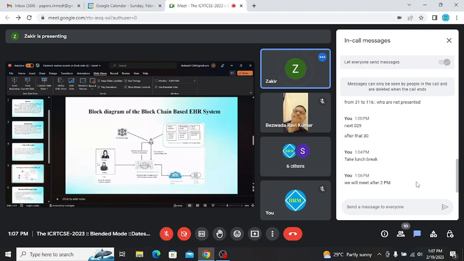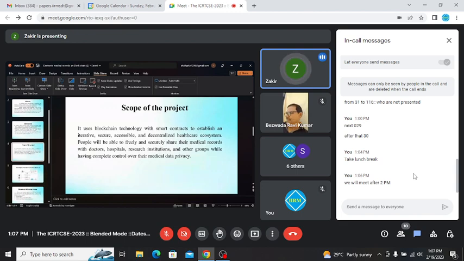Scope of the project. It uses blockchain technology with smart contracts to establish an iterative, secure, accessible and decentralized healthcare ecosystem. People will be able to freely and securely share their medical records with doctors, hospitals, research institutes and other groups. So here we are providing security using blockchain, by which patients can freely share their medical records with any other health centers or doctors.